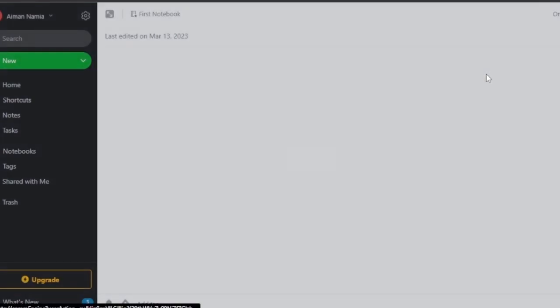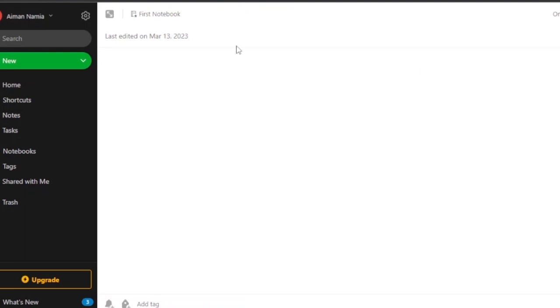So they just keep on adding new features to make everything more attractive for you. Here you can see that this is a sample task, and I've added 3 bullet points. I have added task 1, task 2, and task 3. You can see that this is my task list, and I have added this note in my first notebook.